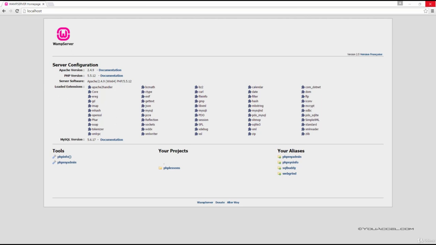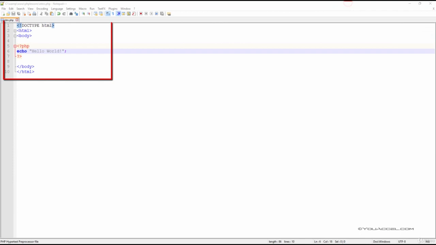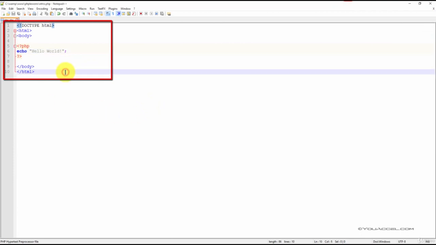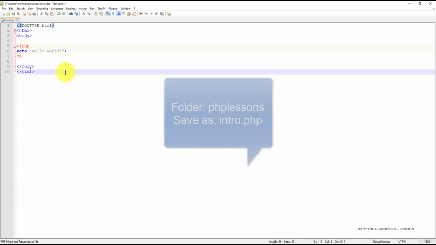To make sure your scripts are working correctly, open Notepad++ and type in the code displayed on the screen. We'll discuss the actual code in the next lesson. This file will just output the text "Hello World" in our web browser using the PHP echo command. When you're finished typing in the code, save the file in your PHP lessons folder as intro.php.